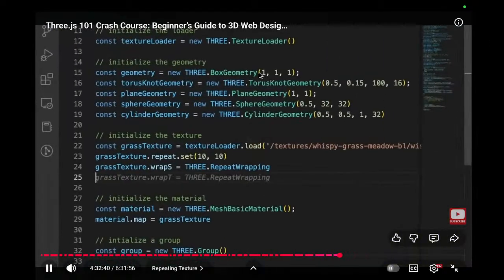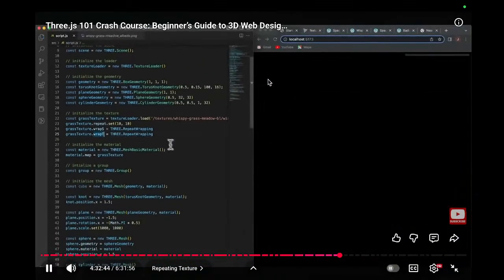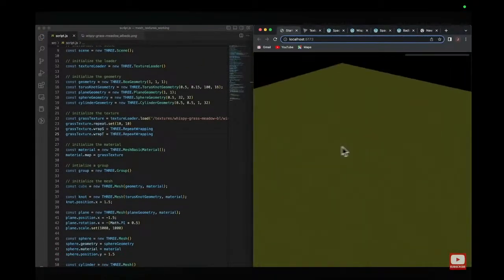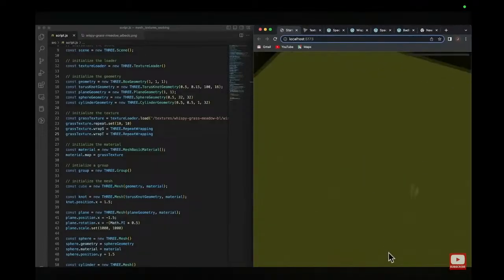We're going to go ahead and do the same thing for the y-axis, and we do that by accessing the wrapT property. And then now if we zoom out, you'll see that it's not just one big texture, but the same texture repeated 10 times on the x-axis and 10 times on the y-axis.